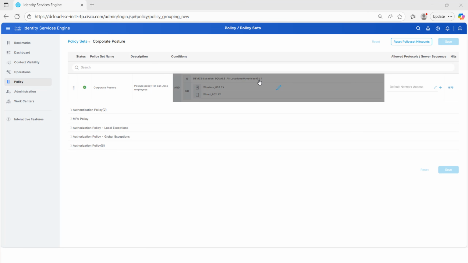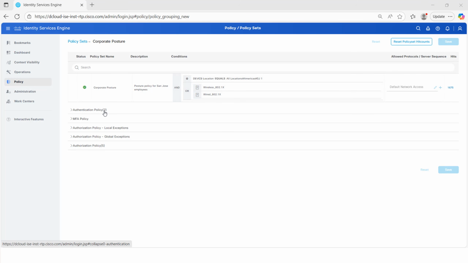Only if the device location equals SJ1 and it's a wireless 802.1x request, or a wired 802.1x request, will ISE enter this policy set and then continue to the authentication and authorization policies inside it, and optionally the MFA policy. At this stage it's not doing any authentication or authorization, it's just the conditions to match this policy set.